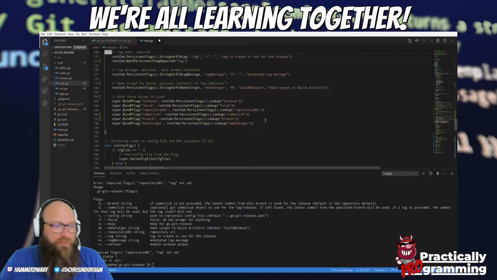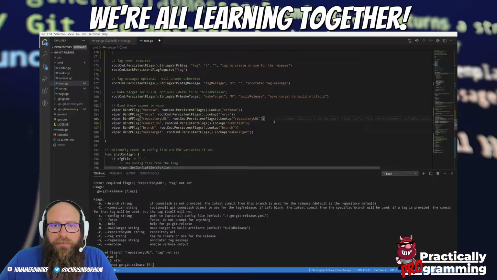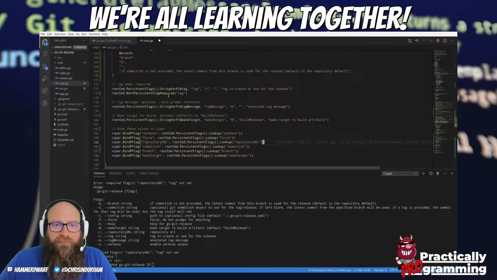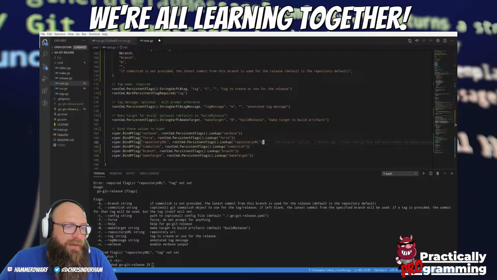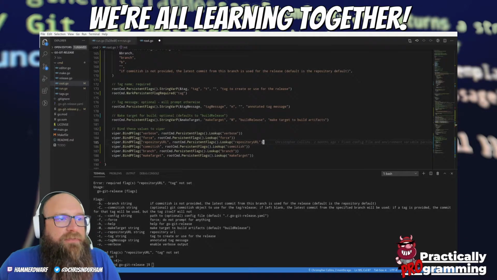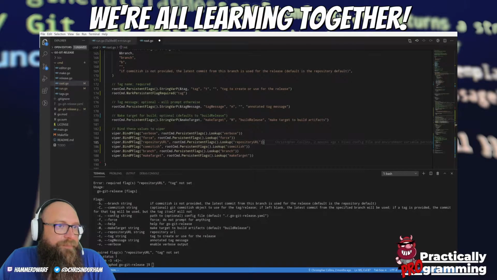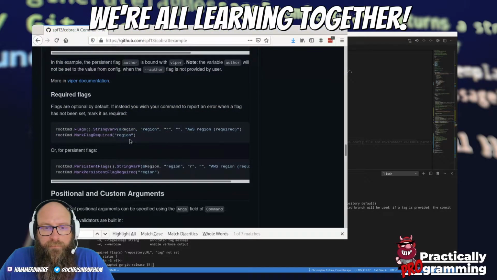There's got to be a way to do parsing of the config file and mark persistent flag required. All right, so that's what practically programming is all about. We're just figuring out how stuff works, and we don't know all the answers yet. So, did I close the other browser session? Cobra mark required.